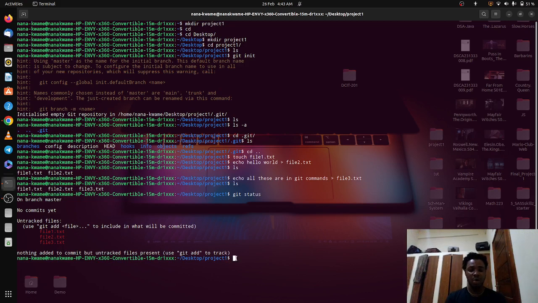How can we track them? We can do something called git add, and then we can specify the individual names of the files. So we can do file1.txt, file2.txt, file3.txt to add all these, or we can do something like git add . So this adds everything in the current folder.